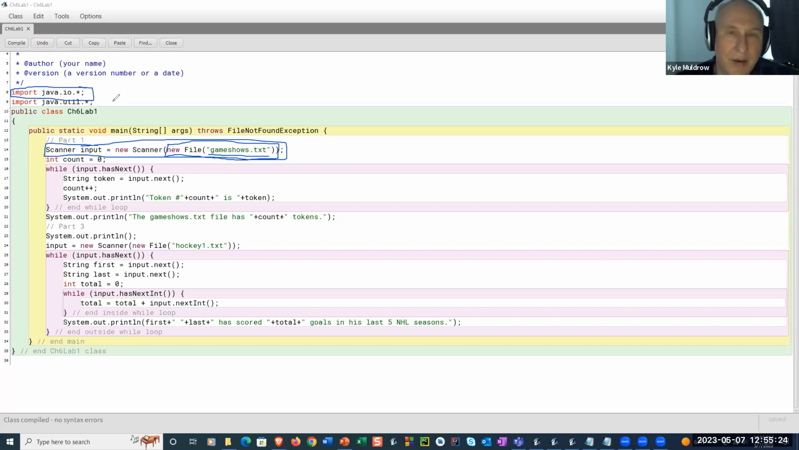So whenever you want to use a file for input or output, you must do two import statements. The first one is import java.util.*. And the second one is import java.io.*. And then you make your object, your Scanner object, which is associated with whatever file you want to work with. For starters, we'll work with this file called gameshows.txt.